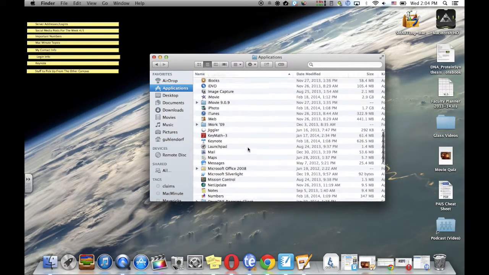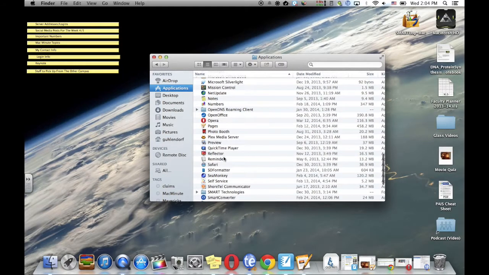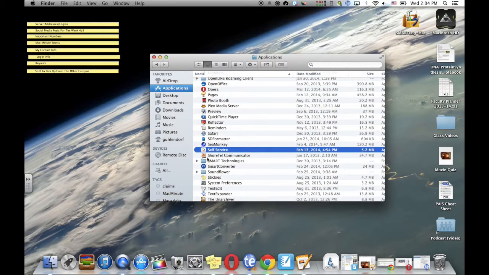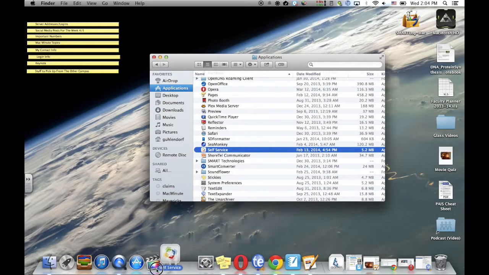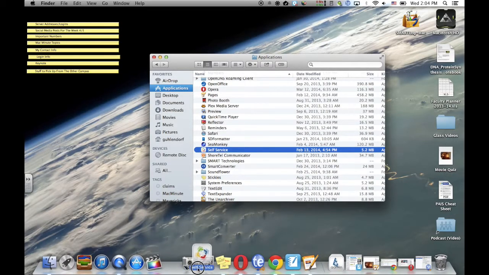It's in alphabetical order. You can sort it by alphabetical order here by clicking on Name. You can even sort it by the date that it was last modified. You can even sort it by size if you wanted to. But I'm going to keep looking for Self Service, and there it is. So I can just drag that just by clicking and dragging it, and I can put it anywhere in here I want. So I'm going to put it right back here.